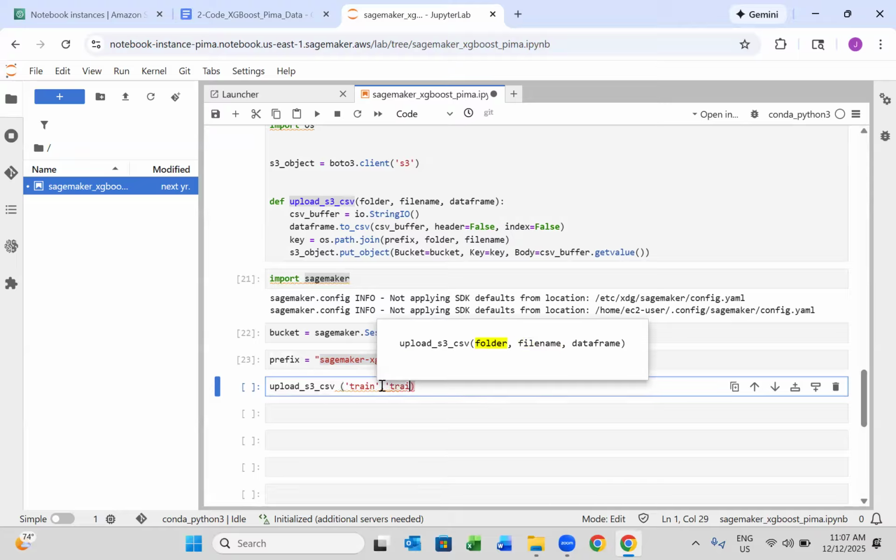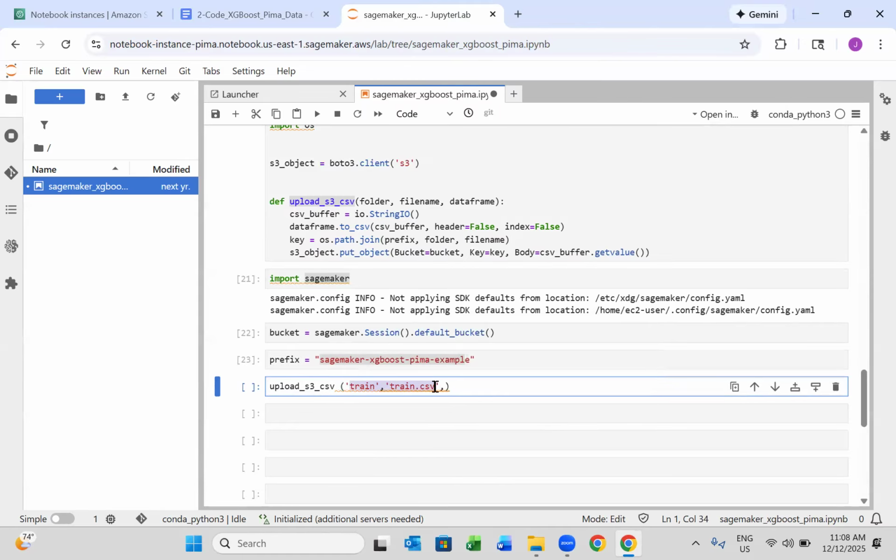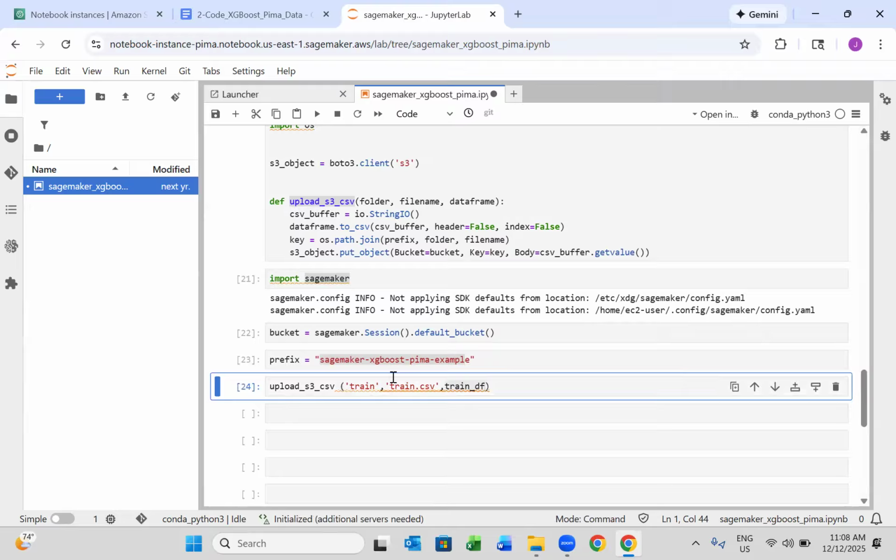Aren't we creating a CSV file with the training data? A good name, not the only possible name, is train.csv. You need to specify the extension. Again, you have some freedom here to decide your name. The data frame, here we have no freedom. The data frame that we are uploading is the train df. Let's run this, Control Enter, and it worked.